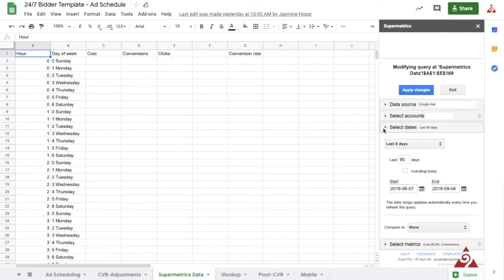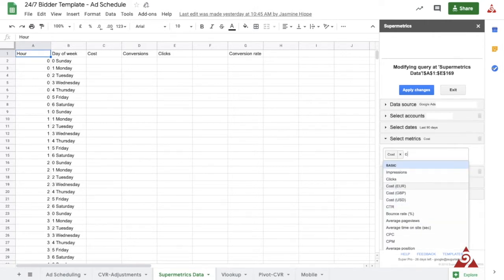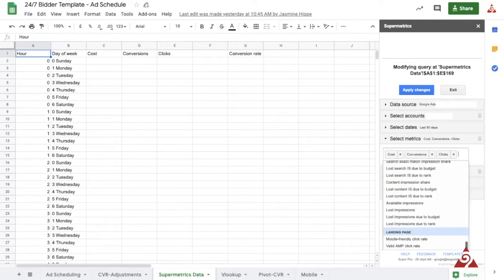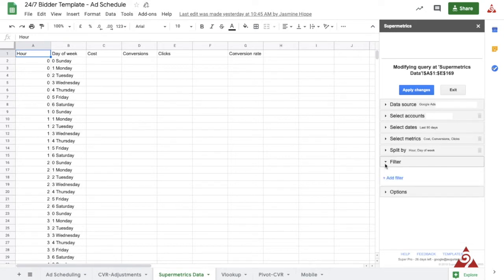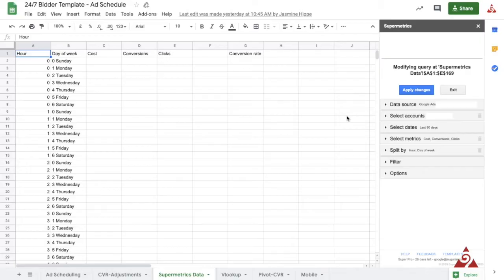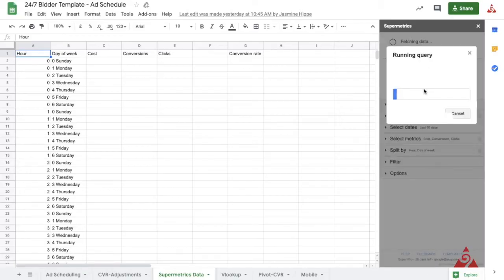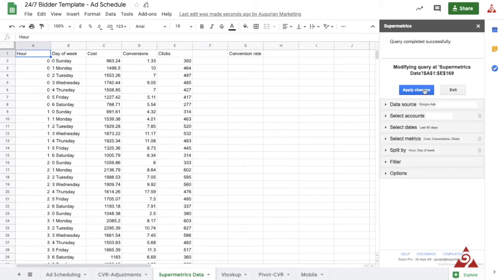And then we're going to put in here the cost, the conversions, and the clicks. So that's the data that we want to pull, and we want to split that by the hour and day of week. Make sure that you have your headers on. Don't have no header row ticked because this template is set up in such a way that we are using the headers. So you'll hit apply changes. It's going to run the query for you. Great. So you see the data populate here, super easy.